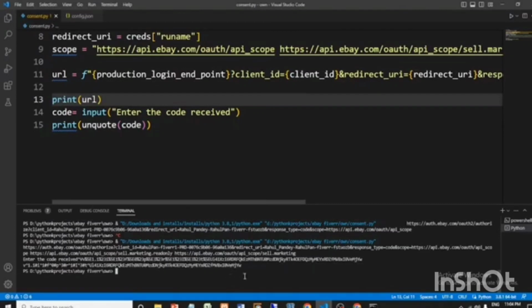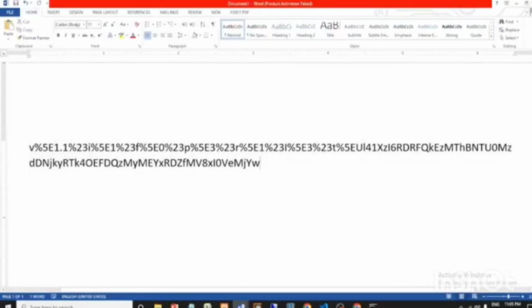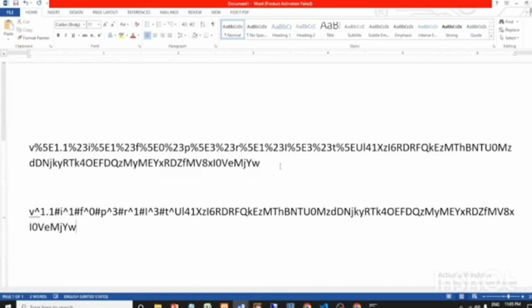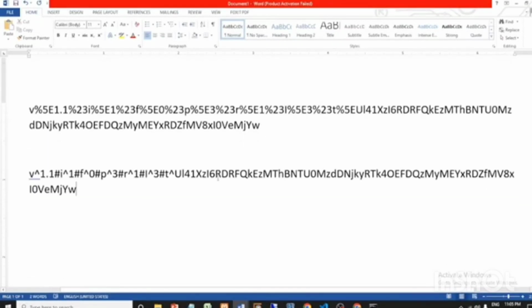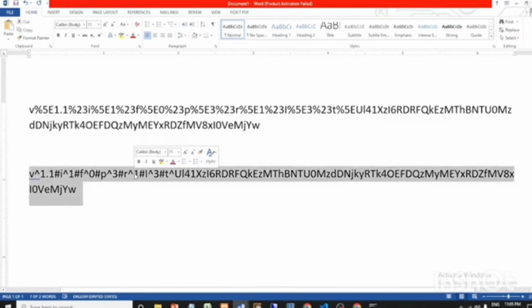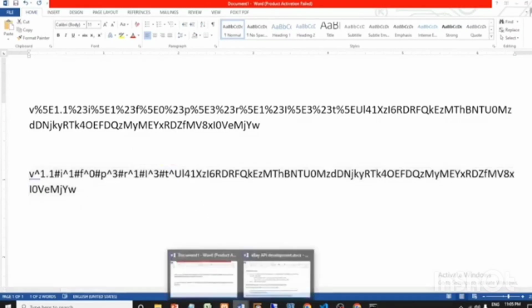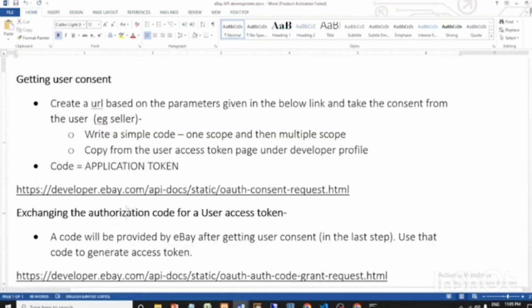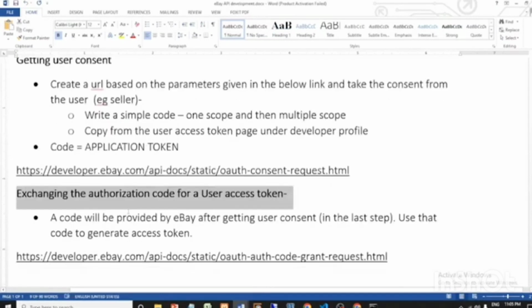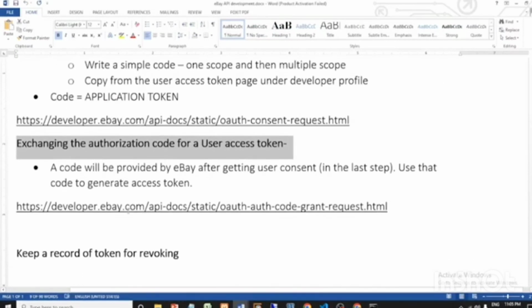So now this is the authorization code we have finally generated, and how it looks. Let me bring it here. So this is the code that we have just received from eBay. So in the second step, what was the second step? Second step is to exchange the authorization code for the user access token. So now we will code the second part. We will pass this code and we will get the user access token.